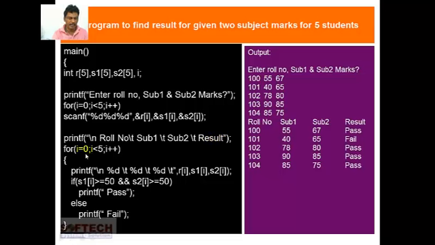Then it starts a new for loop, the initial value of I is 0, I less than 5, I plus plus. Then it displays the R of 0 value on a new line, in the next tab position S1 of 0, in the next tab position S2 of 0. What is the value of R of 0? R of 0 is 100, so it displays 100, next tab position 55, next tab position 67.